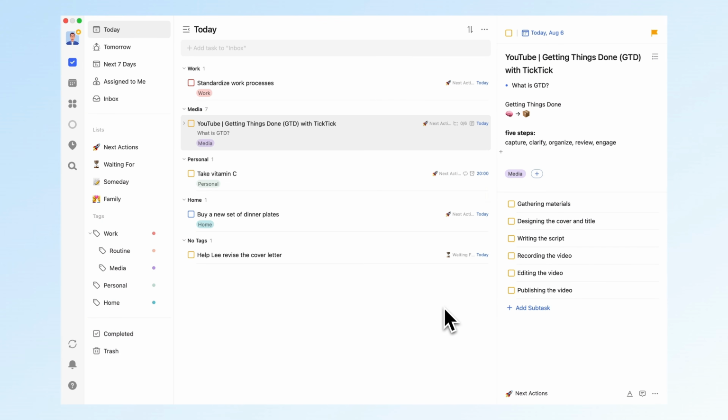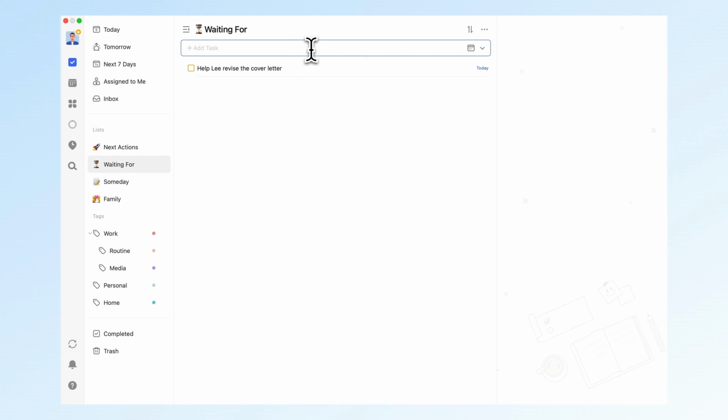This is a simple demonstration of using TickTick to practice GTD. In actual application, you don't have to strictly follow the steps. Sometimes you can adjust flexibly. For example, capturing, clarifying, and organizing can be combined into one step, directly summarizing ideas into actionable steps, recording them in the correct list, and setting deadlines.